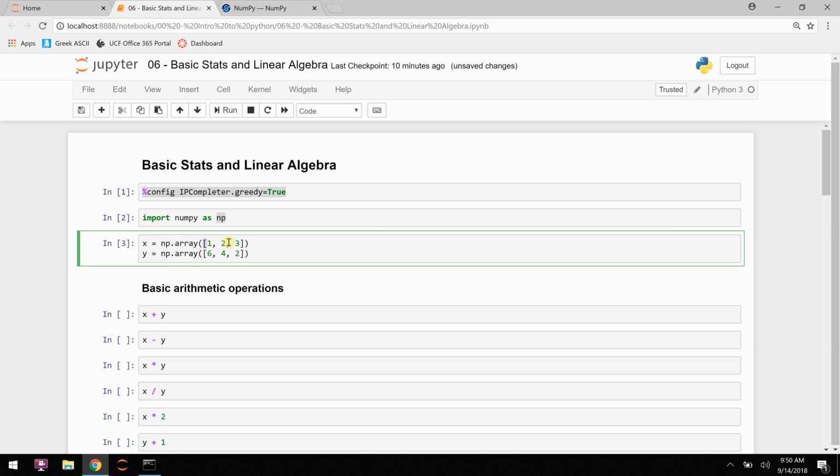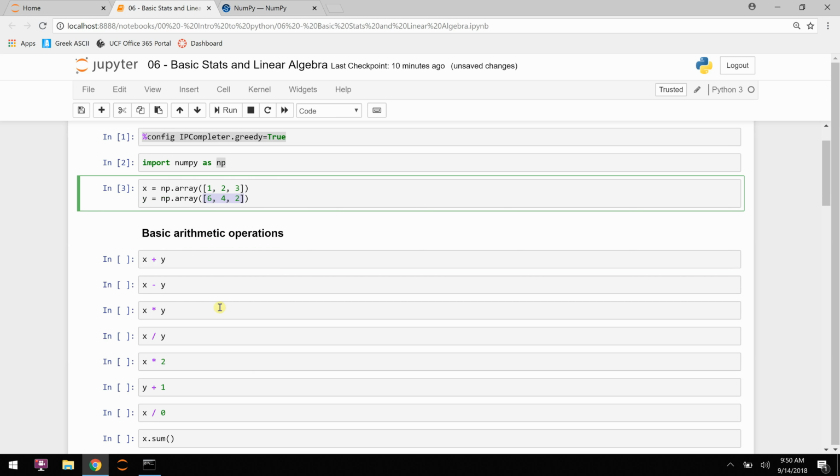And they're basically a vector, if you will, in math terms. So this vector is 1, 2, 3. It's a 1-row, 3-column vector. And y is the same thing. It's a 1-row, 3-column vector with the values 6, 4, and 2.